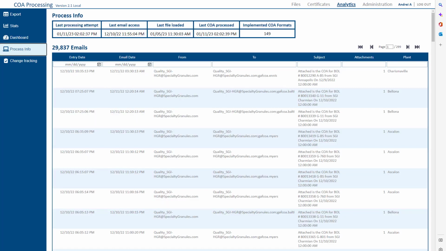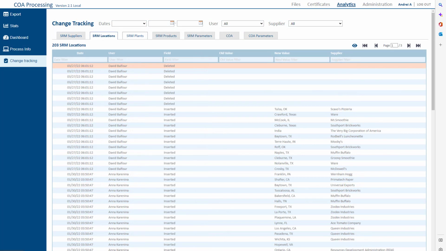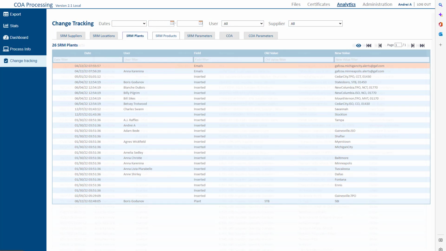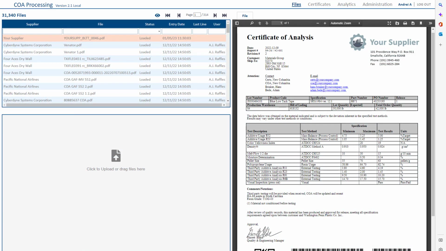The process info reflects the overall health of the system. The change tracking system records all modifications to COA and specification data. And finally, the files page. The complete list of files processed by the system can be viewed and searched here. Also, suppliers can use this page to upload COA documents.